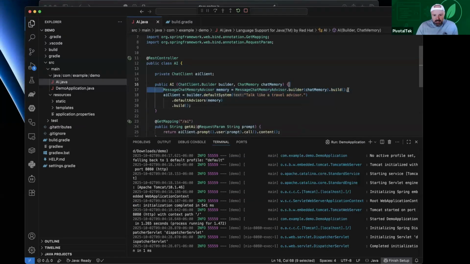I just create this memory chat advisor, storing it in memory. You can store it in other places if you want something more durable or outside of your application. And then I add it to my application, and Spring takes care of the rest. The simplicity, how boring that seems, is what's really incredible about this.